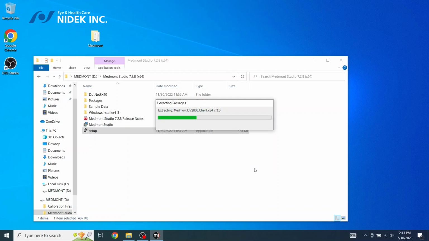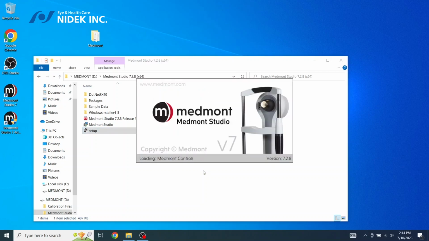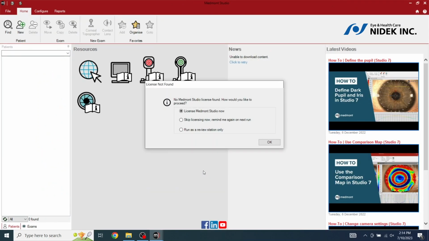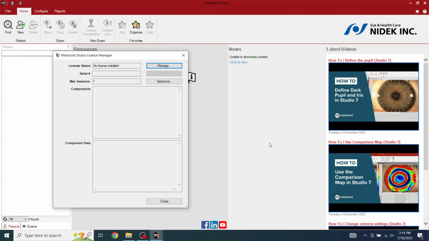This may take several seconds to install and extract. Medmont Studio is now starting. The Medmont Studio license needs to be installed. We're going to install the license of Medmont Studio by selecting OK.